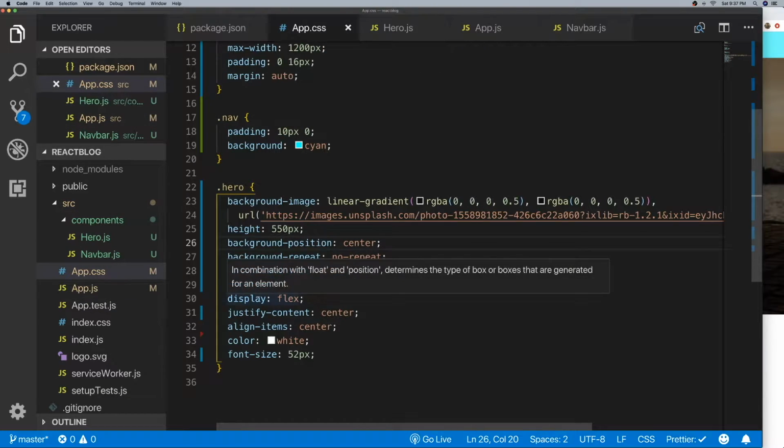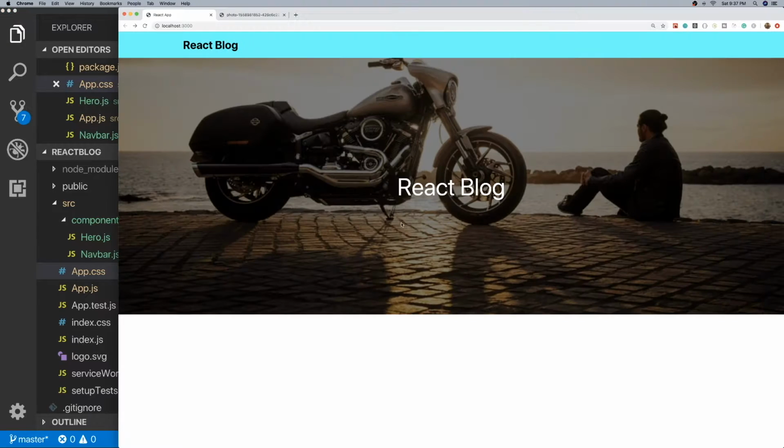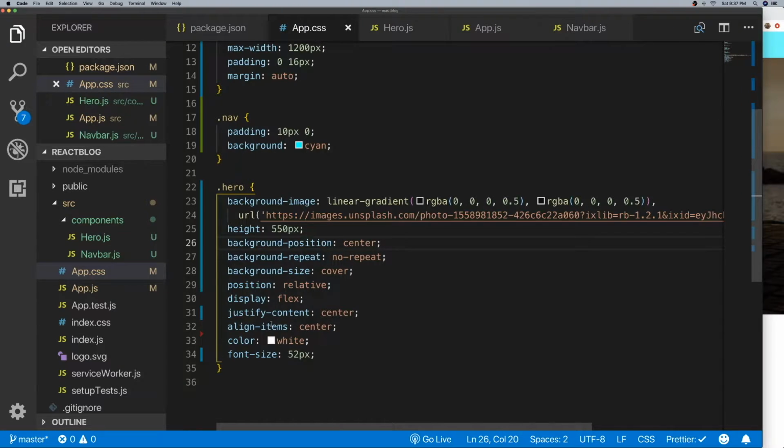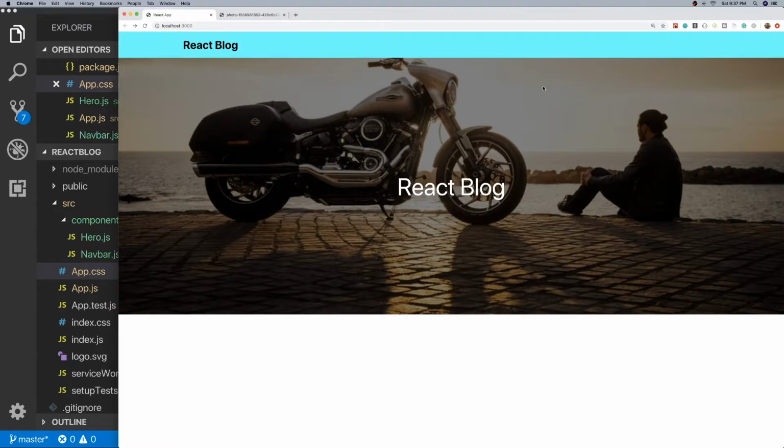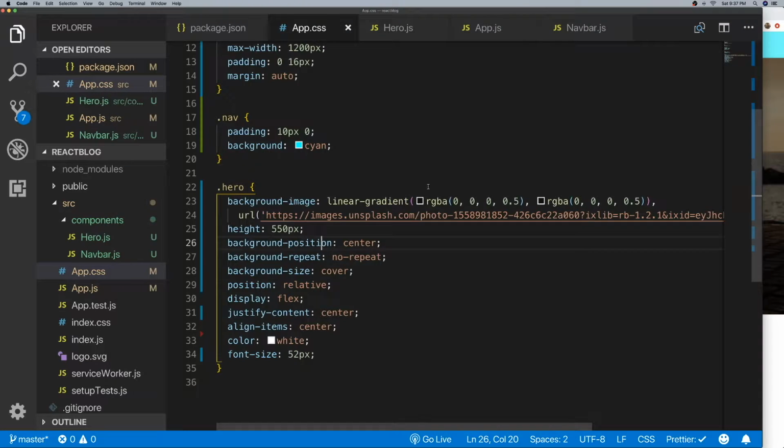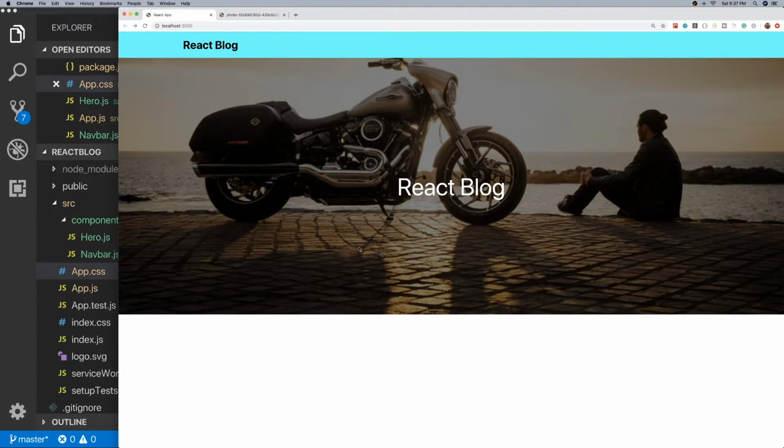So we basically displayed flex it, justified content centered the div, and then we aligned the items to be centered. So which is why we have this title here in the center. Gave it a color of white and a font size of 52 pixels. Okay, so that's looking good. So now that we have that, the next thing we should build out would be the posts list section, which is the section that has the blog posts.